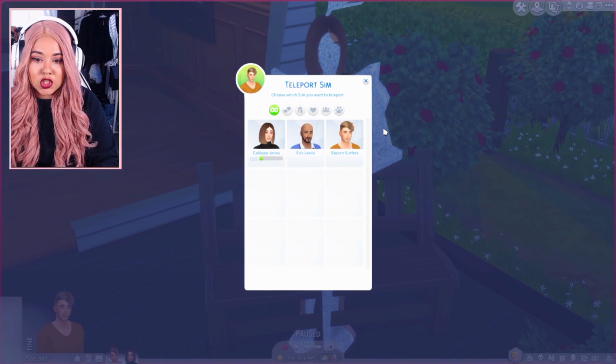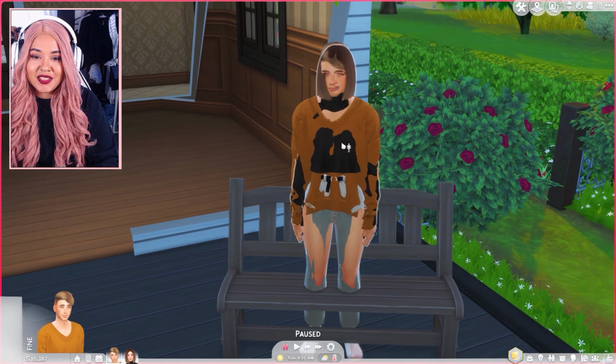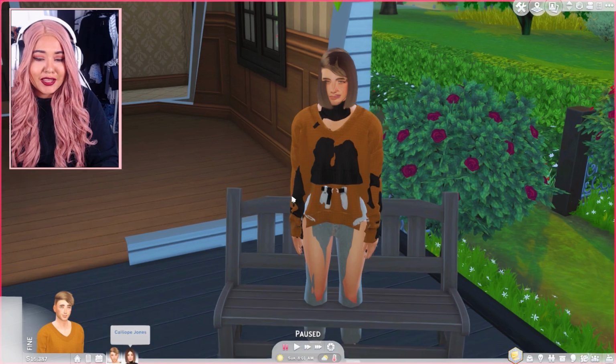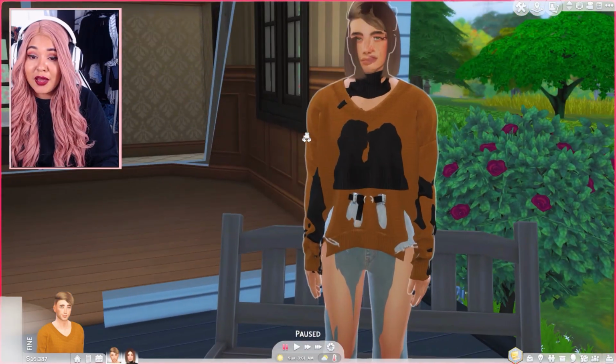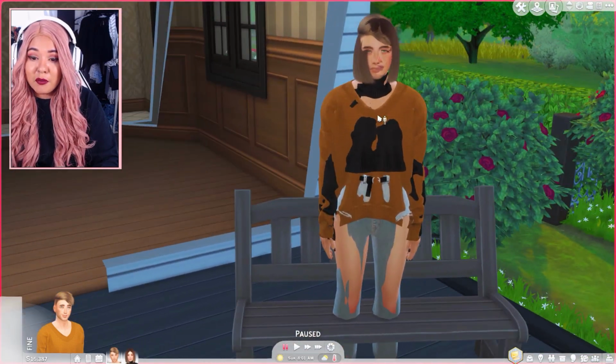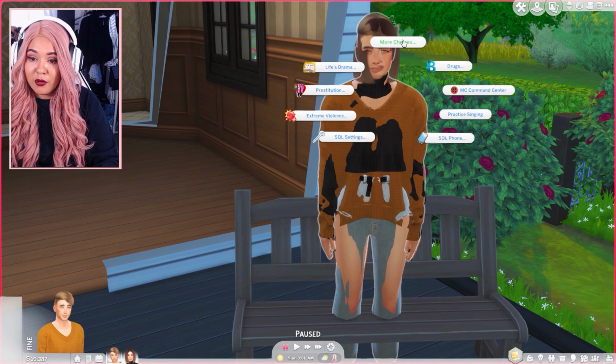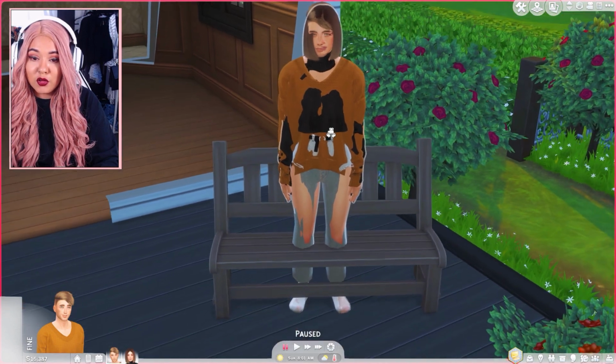So here is Steven and Calliope. Oh, that's an interesting name. I like it. Calliope and Steven are here models. We're going to have them pose now in their cute little poses.